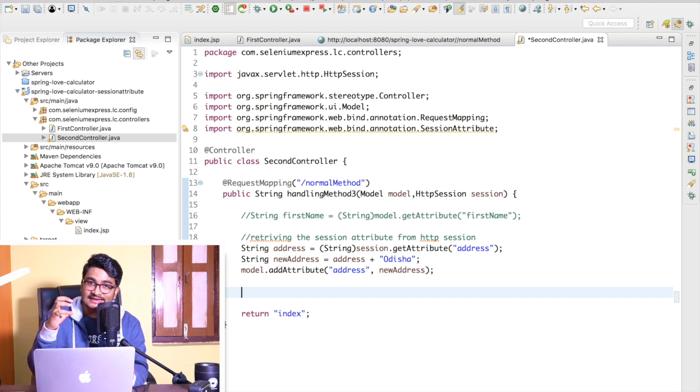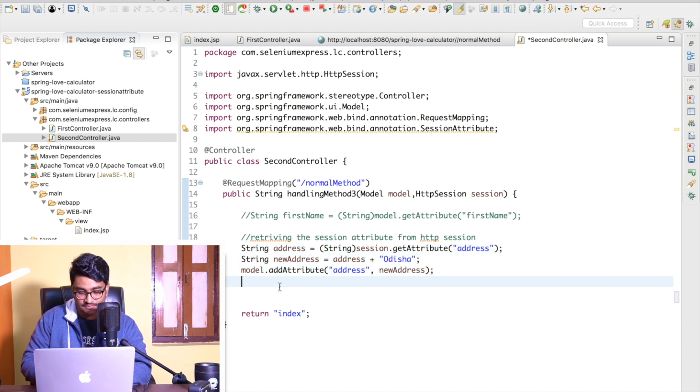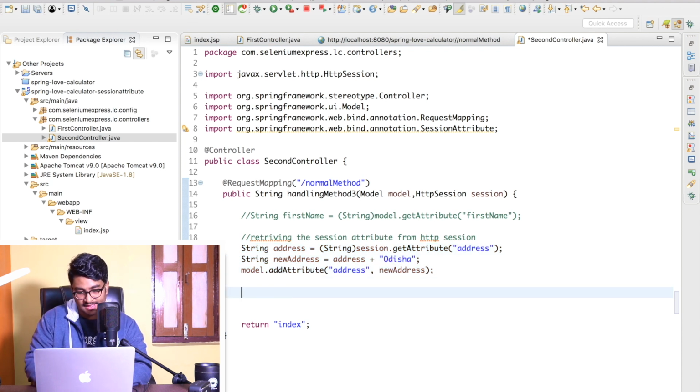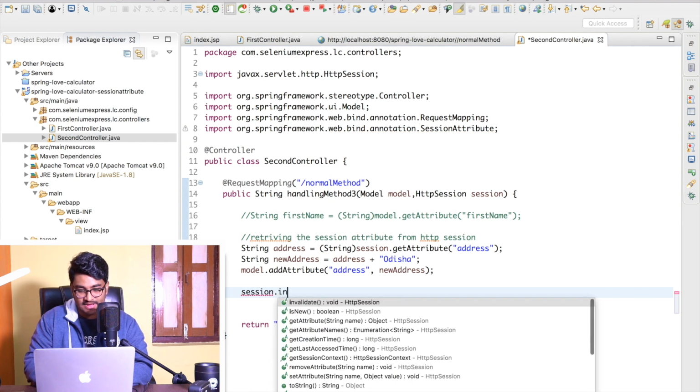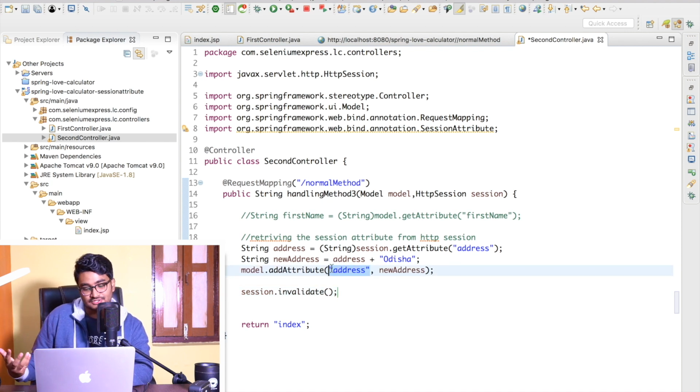Sessions are getting stored inside my server memory, my computer memory. And if I keep adding objects to my session, obviously my server will get heavy, right? Which is not good for performance. So let's say I have retrieved the things from the session, and right now I will do session.invalidate. Right now this particular address will be removed from the HTTP session, right?